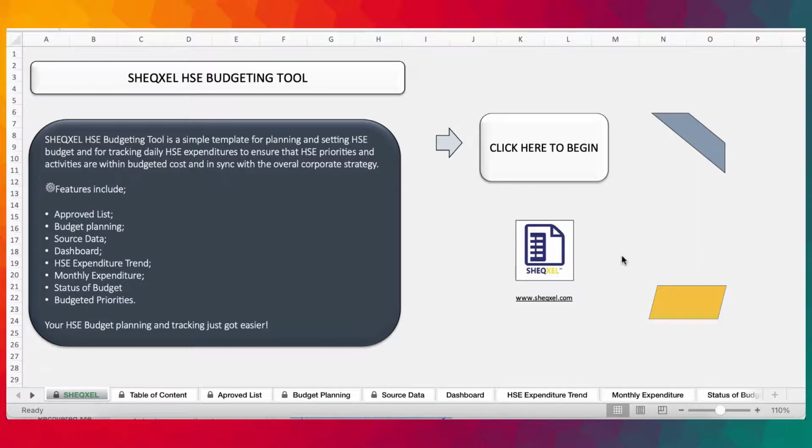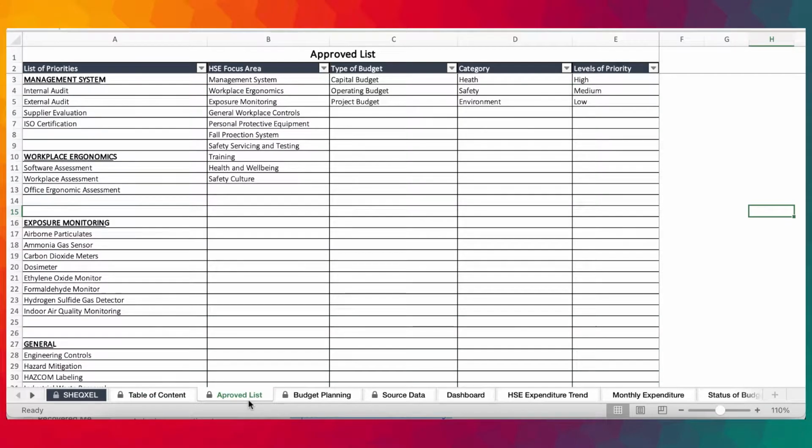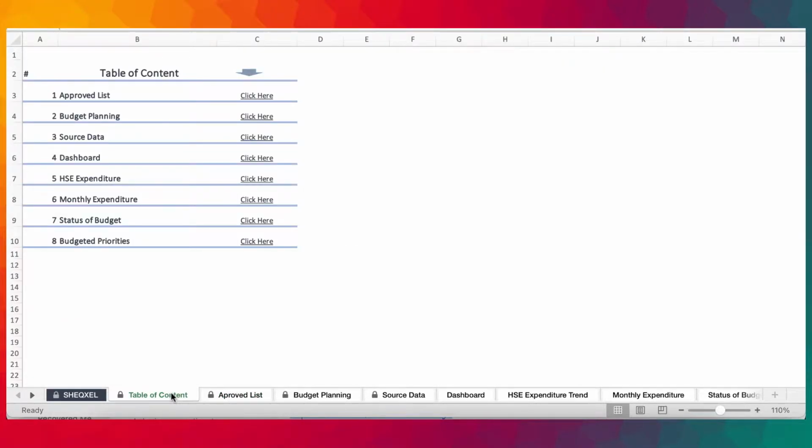tracking daily HSE expenditures or activities to ensure that health and safety priorities are always within budgeted costs and are in sync with overall corporate strategy. So that is us safety professionals thinking like businessmen, making sure that our activities conform to the overall corporate objective of the organization. So without further ado, let's get straight into it.